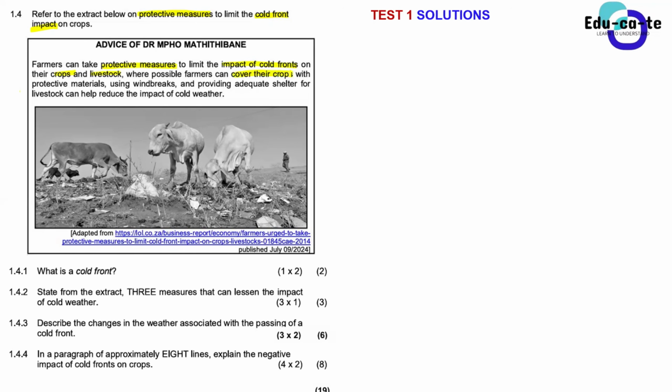This is one thing that Dr. Matitibane is saying: cover their crops with protective material, using windbreaks. That's another point. And also providing adequate shelter for their livestock. It can reduce the impact of the cold weather.